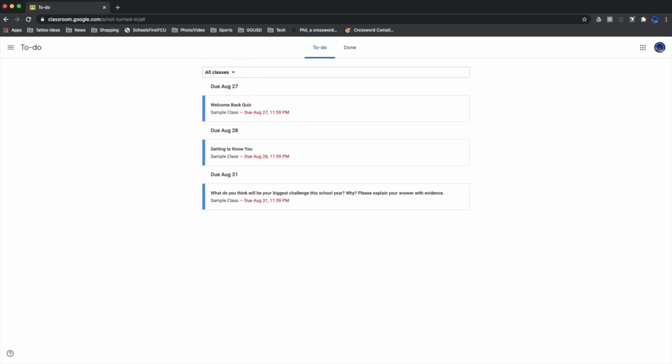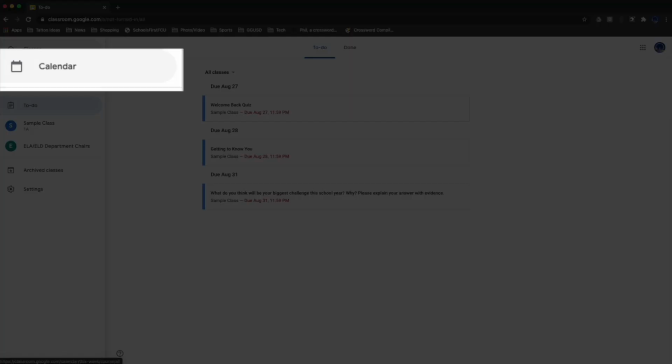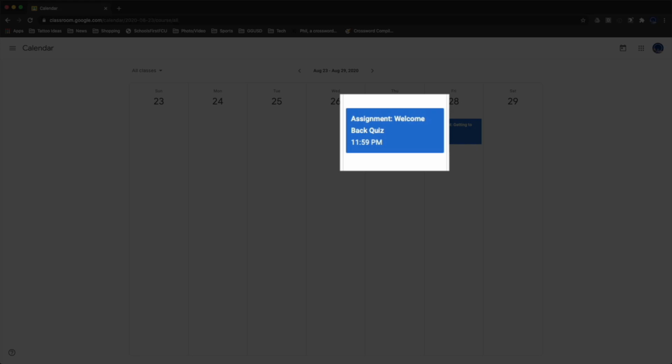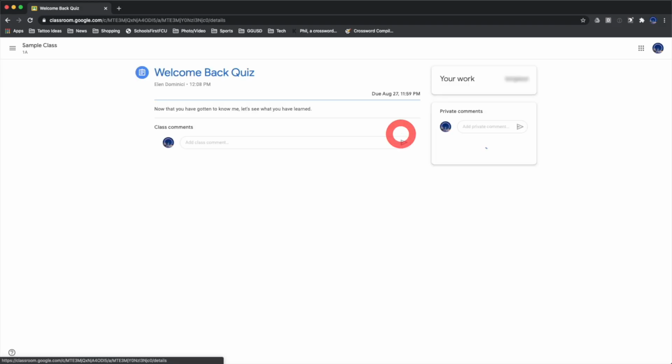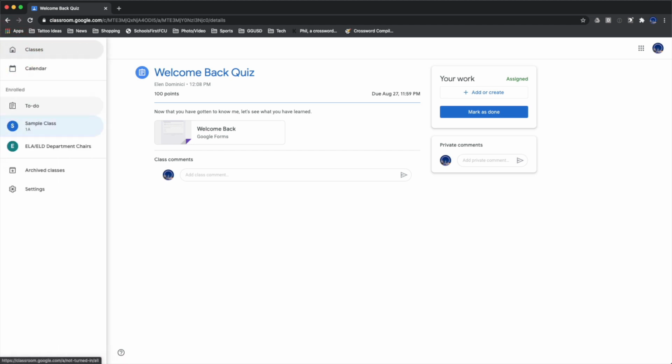And then once you've completed your assignments, you can go over here and click on done, and it'll show you what's finished. You can also click on calendar. And if you click on calendar, it'll show when you have assignments due. And of course, if you click on it, it'll take you directly to that assignment. We'll get back to that in a second. But let's go back to the class.